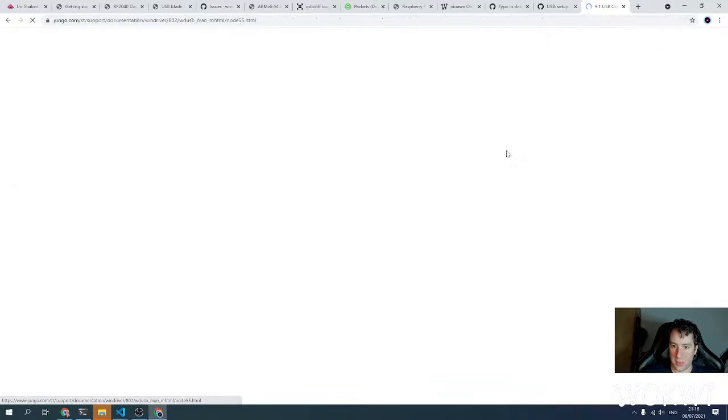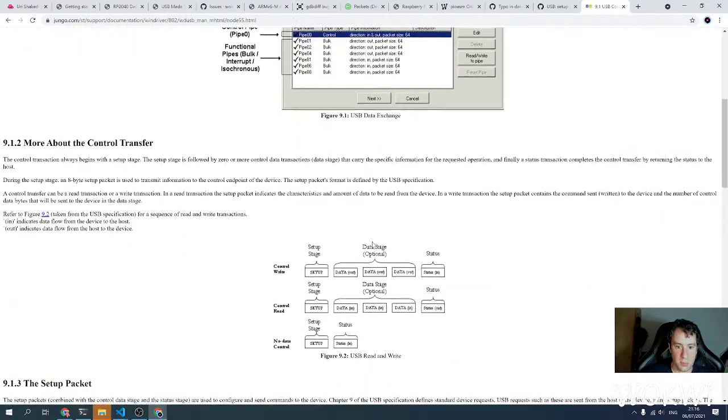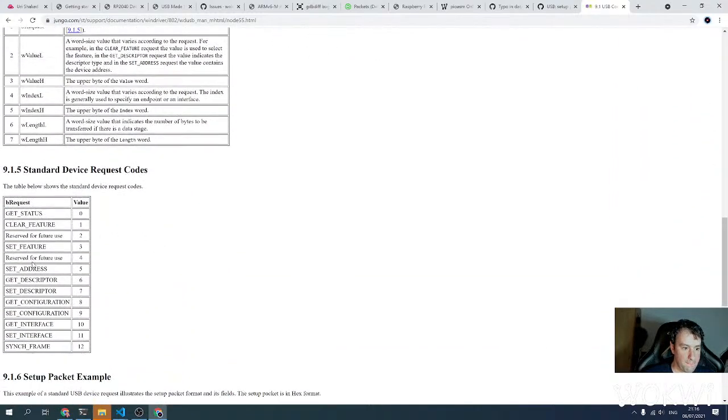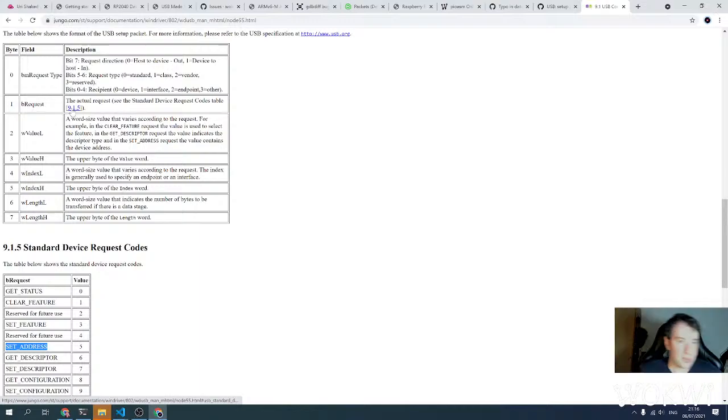USB set address packet example. I couldn't be more specific than that. So yeah, first of all, I can see the standard device request codes, and there is this set address, which is 5. So that's the request code.